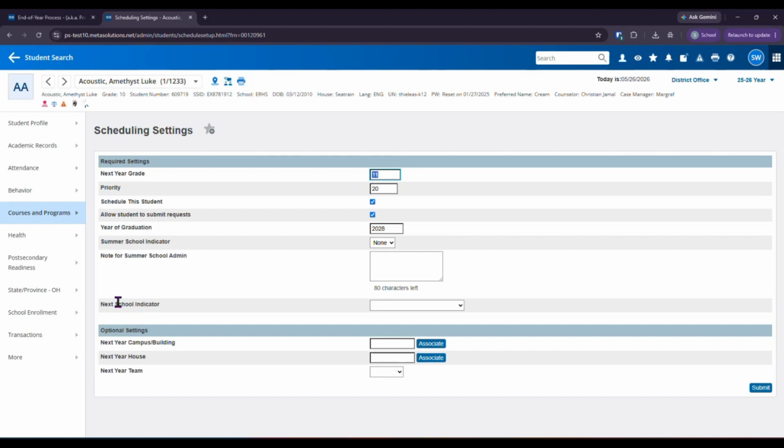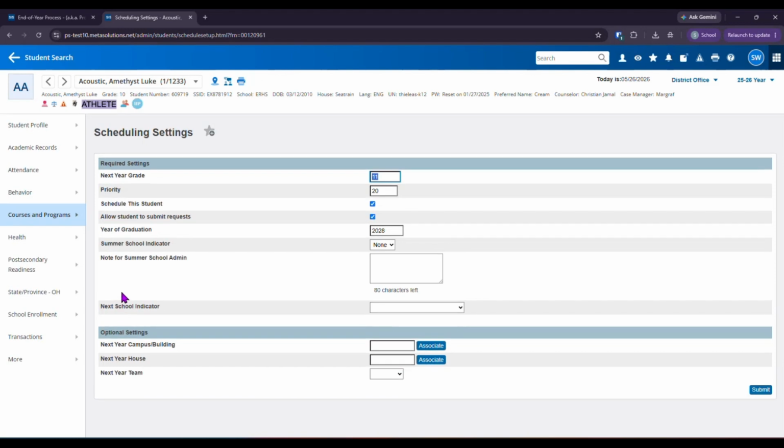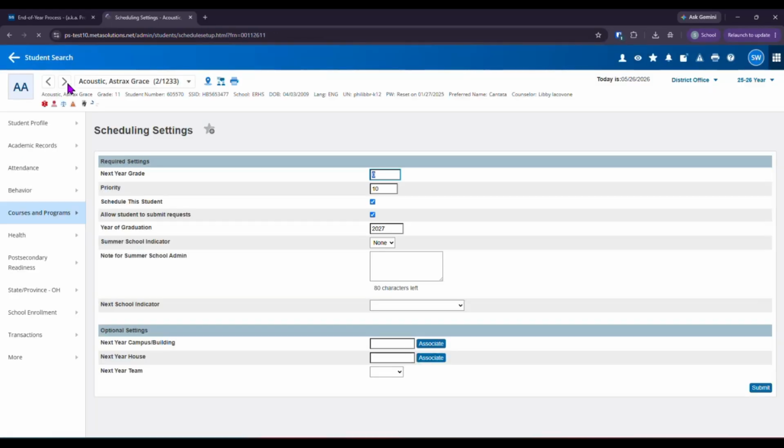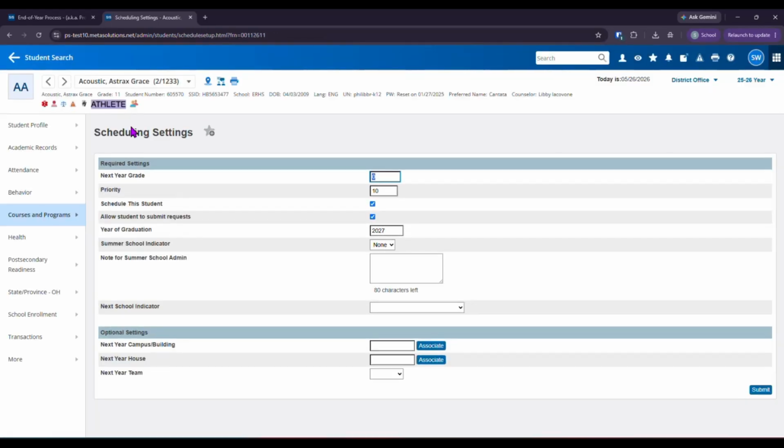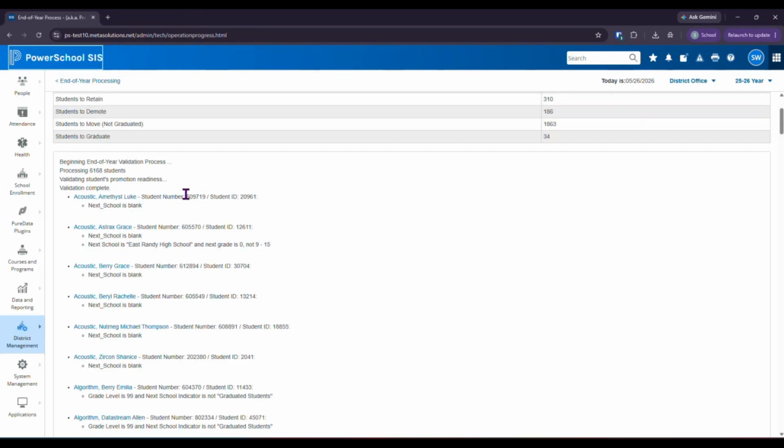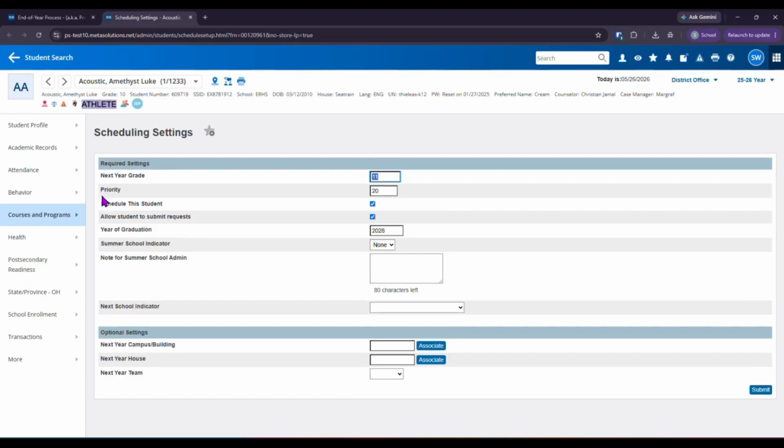So once we navigate to this page for the first student in our selection, then we can use the arrows here at the top to continue navigating through the list. But if we go back to our report, you'll notice each student here is also a hyperlink. So if we click on that, it will also take us right to that scheduling settings page. So whichever way you prefer to work through the list and resolve the errors that are coming up.